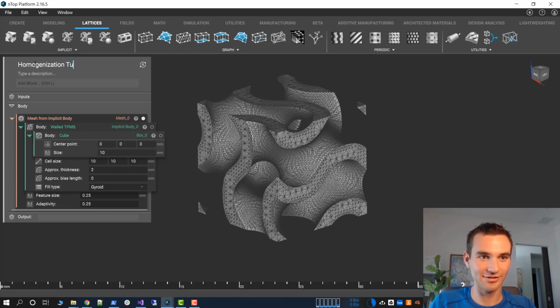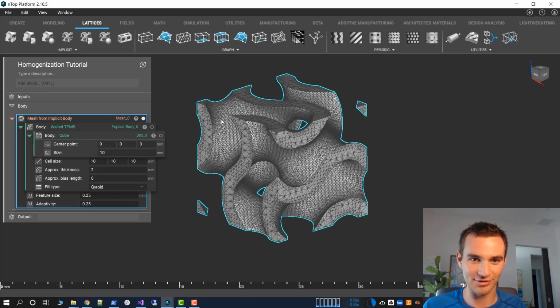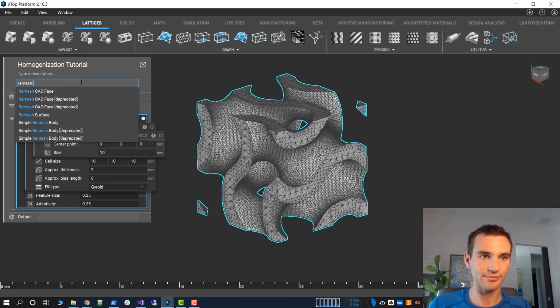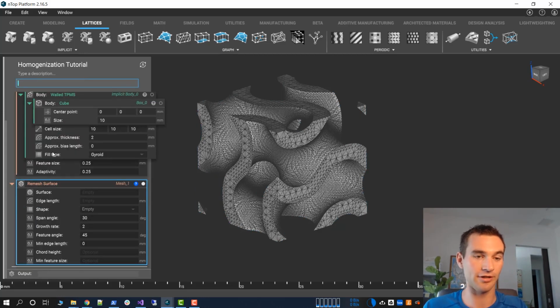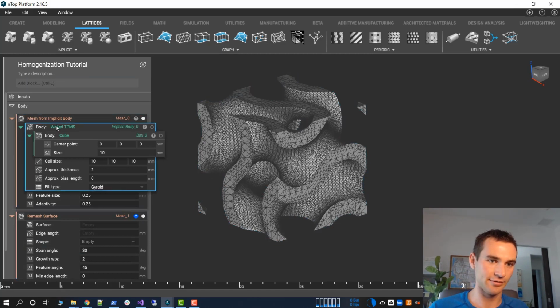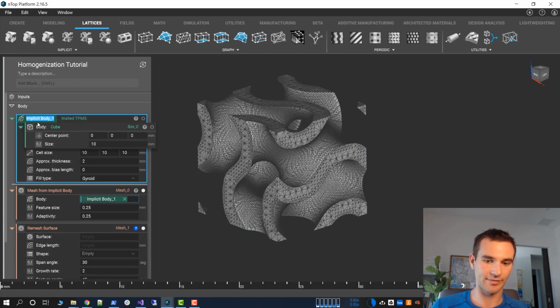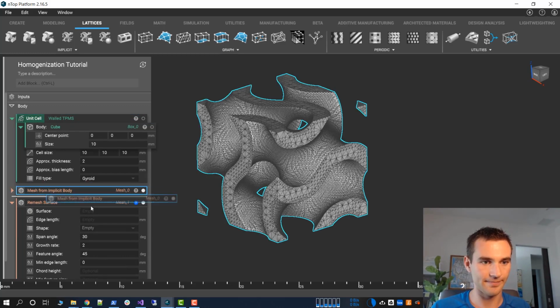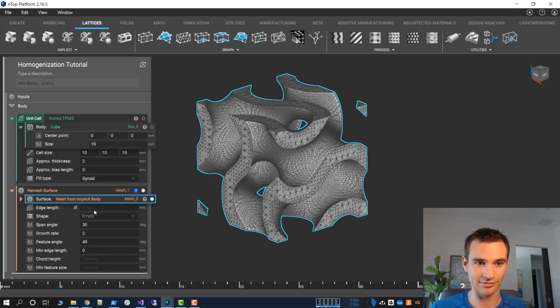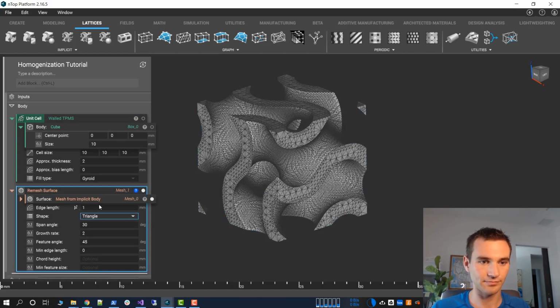Homogenization tutorial. Can't spell when you're doing it live. So, we've got this mesh, and we are going to turn it into a nice simulation quality mesh. I'll make this a variable, unit cell. We're going to take this kind of ugly mesh and remesh it. I'm just picking one to start. We'll see how that turns out.